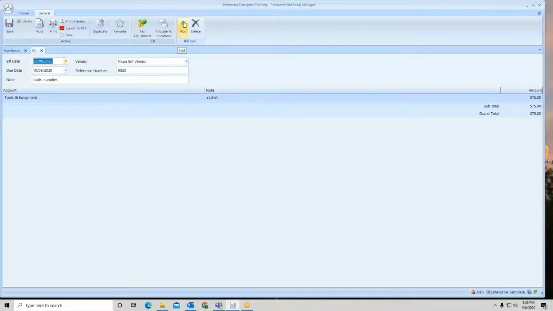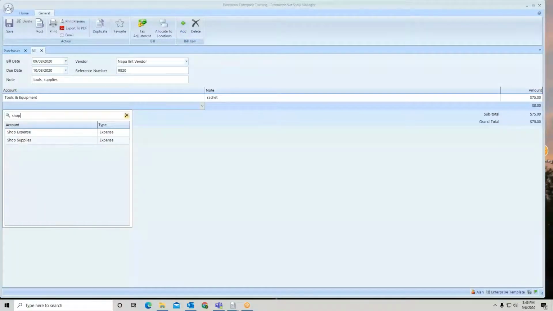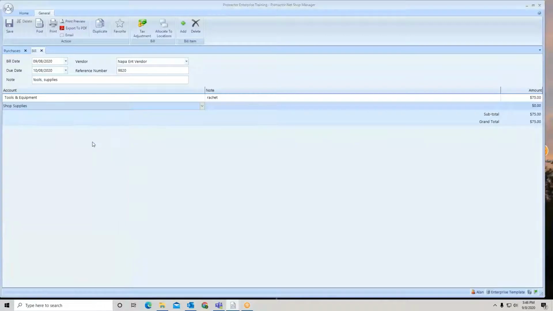Now on this same invoice, I may have also gotten some shop supplies for one or two of the stores. So we're going to look for shop supplies here. Itemize it however you like, and then put in the amount for the supplies. So let's say it was $265. So now I've added two different line items to go to two different expense accounts.